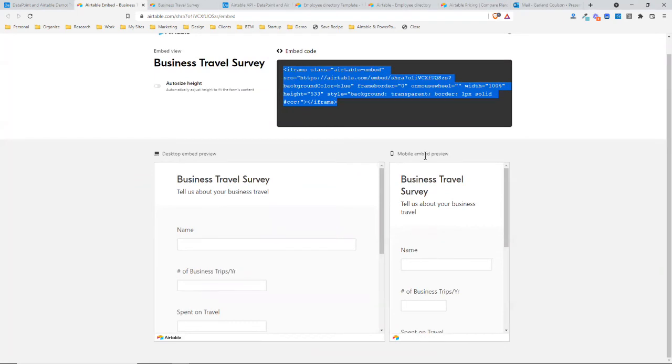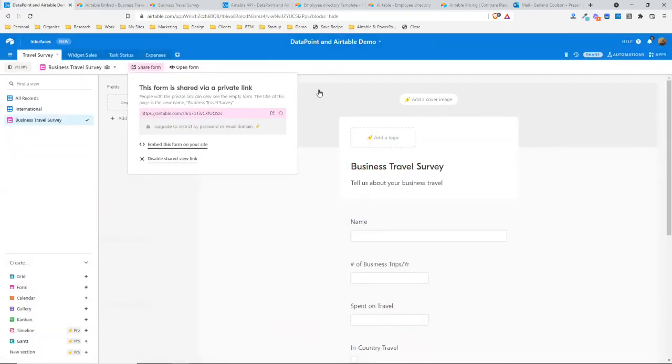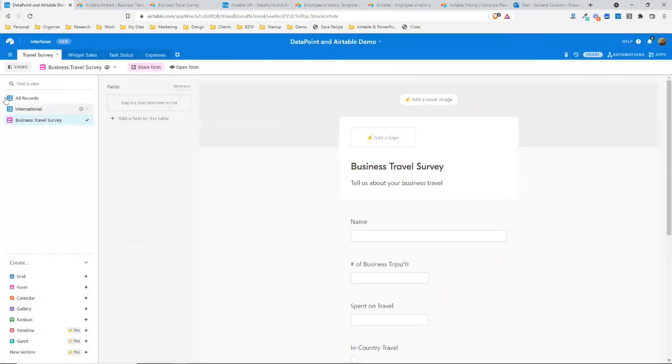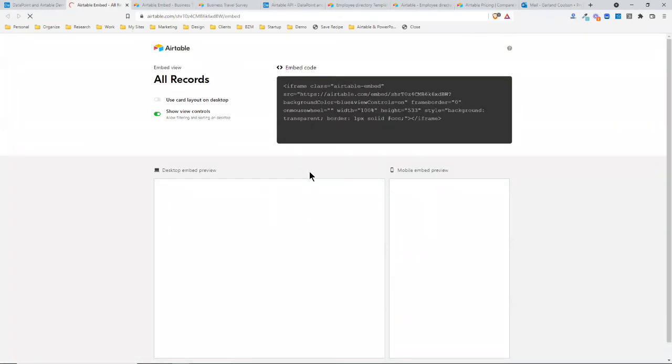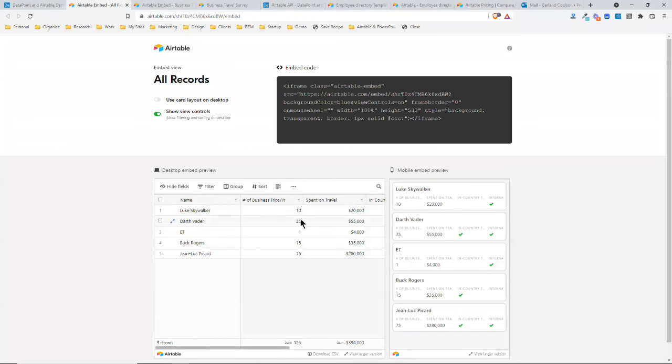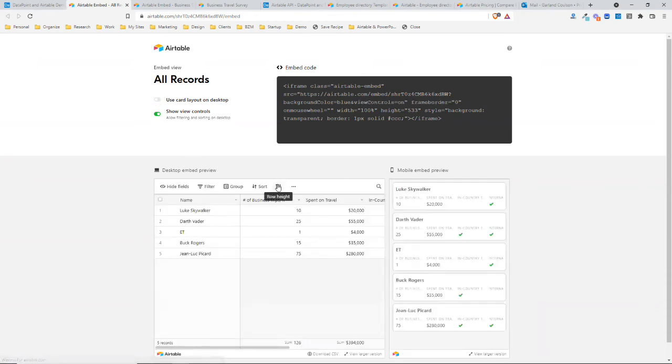It shows you how it's going to look on mobile, and how it's going to look on desktop as well. Also, you can of course embed the actual database if you want. If we go back to all records, we're just going to embed the whole database, and you can see it looks like this in desktop and like this in mobile. You can also use the card layout on desktop as well if you like. In some cases, I prefer that card layout for the desktop. I find it a little more interesting than the non-card layouts, so sometimes I prefer to do that for the embed instead.